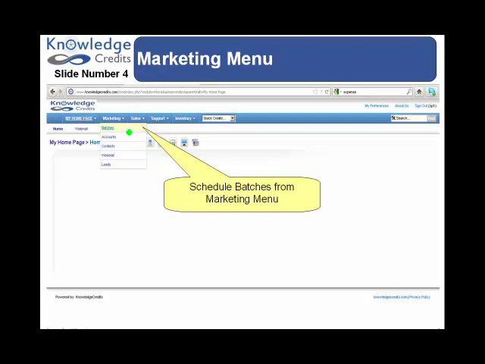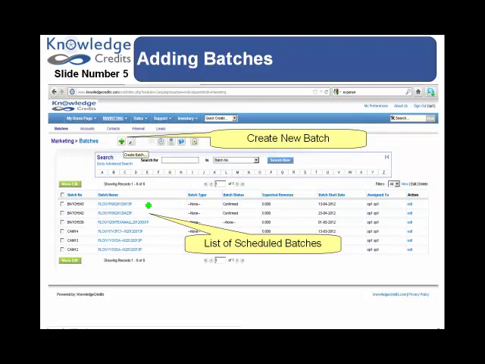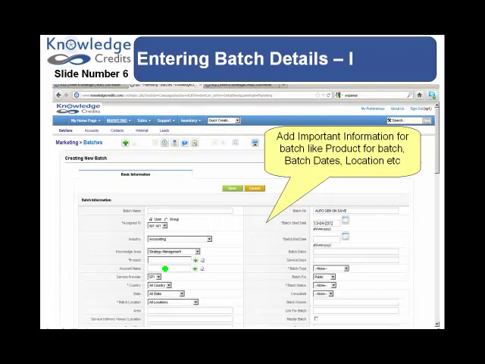At basics, you will be able to schedule your batches from a marketing menu so that you can promote them and they will be visible when someone searches some particular program that you are offering. You can create new batch by clicking on this plus sign. Here it will show you the list of already scheduled batches or programs by you. When you create a batch, you can add important information.